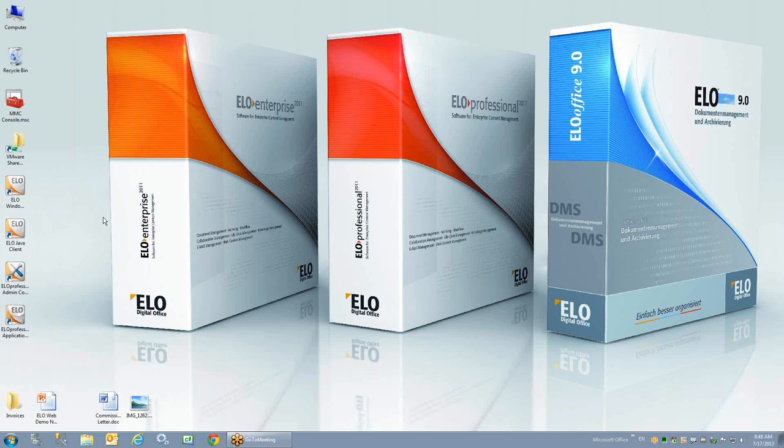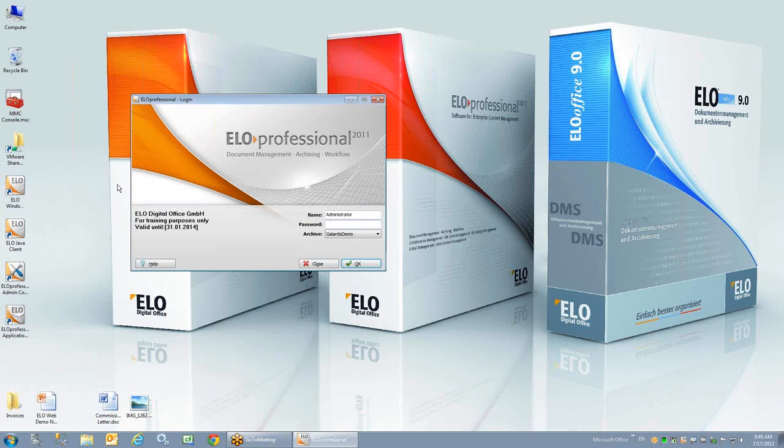Let's log into the Windows client. Login requires a user ID and password. ELO Professional and ELO Enterprise can integrate with your company user management, including Active Directory. On this login dialog, you can choose the archive to access. In this case, I will choose the Galantis demo archive. And now I'll log in.